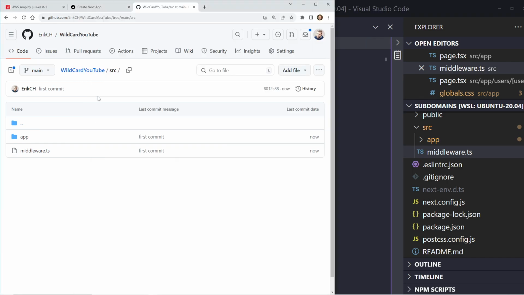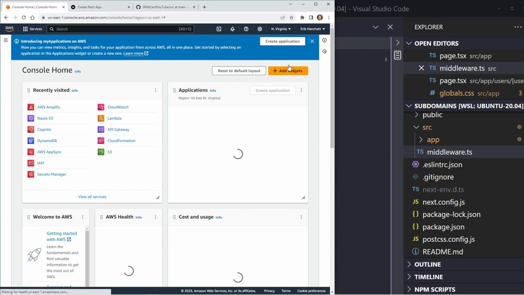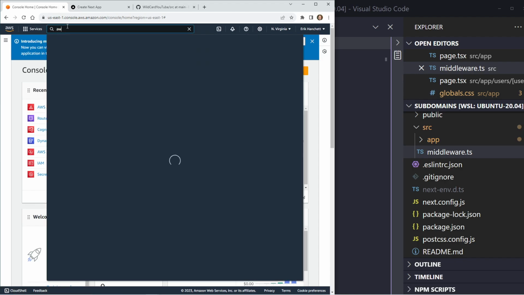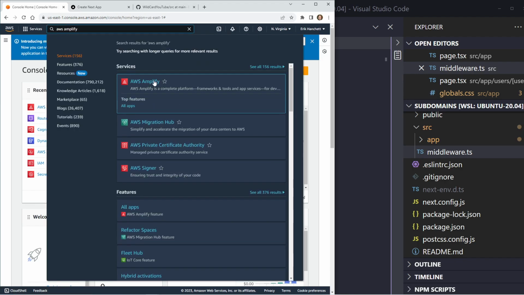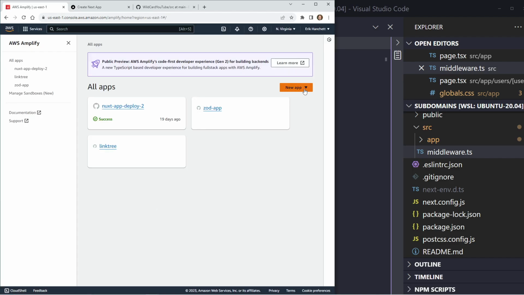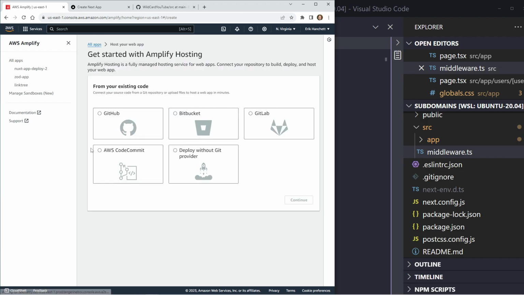So now I want to go into the Amplify console, and I'm just going to type in AWS Amplify. Go to AWS Amplify here. I'm going to stick to US East 1, doesn't really matter. I'm going to do new app and do host web app.